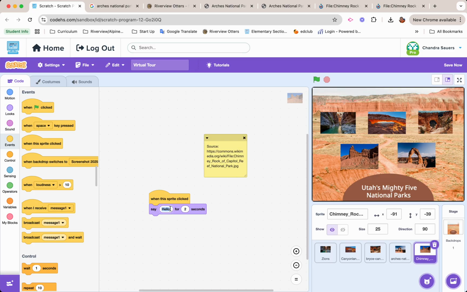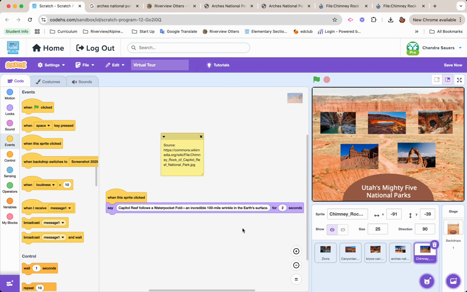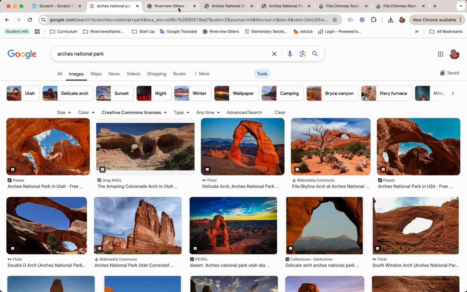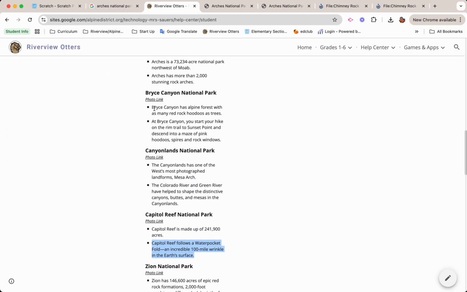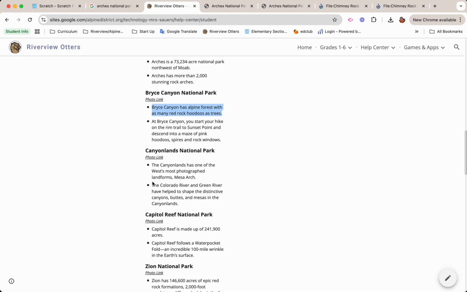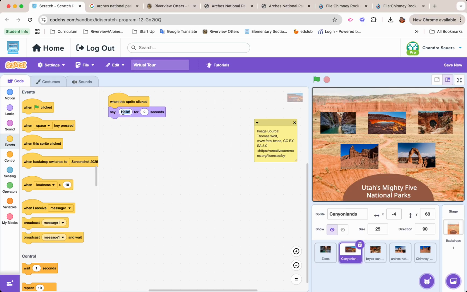So I'm going to come in here. I'm going to paste it. All I'm doing is copying and pasting and changing the seconds. I'm going to do that one for 7 seconds. I'm going to come to Bryce. Whoops, go back to my website, Bryce Canyon. I'm going to copy the first fact. You can copy whichever ones you want to copy. And Canyonlands. Copy. Come up here. Paste. About 5 seconds.